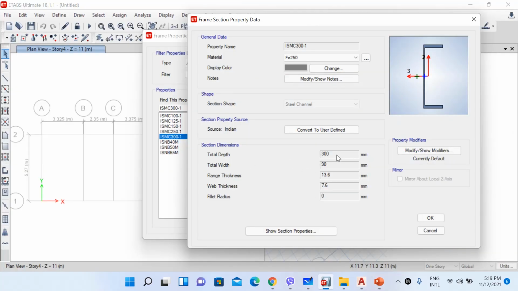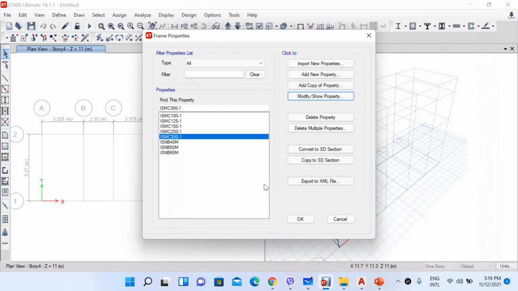So the total depth is 300 mm. This depth is 300 mm, hence it is known as ISMC 300. This total width is 90. The flange thickness is 13.6 mm. The thickness of these flanges at the top and bottom is 13.6, and web thickness is 7.6 mm, and fillet radius we have 0 mm. So let's click cancel.